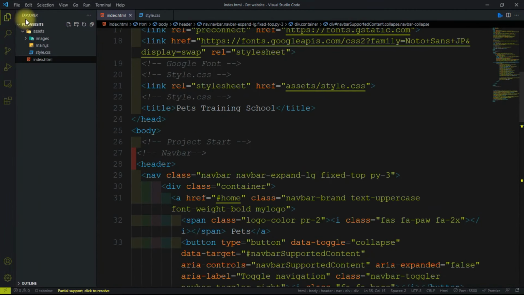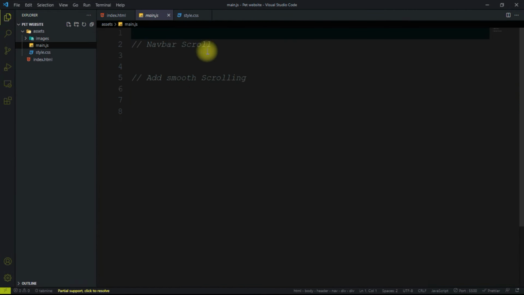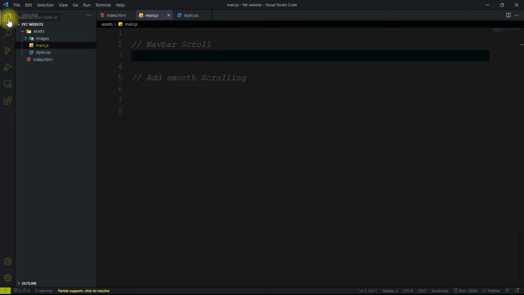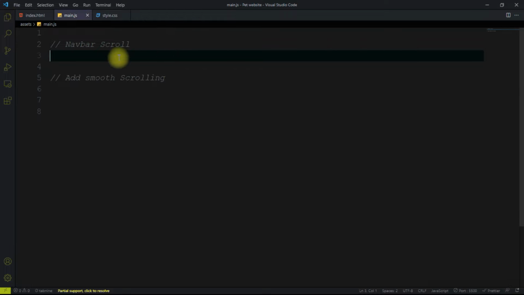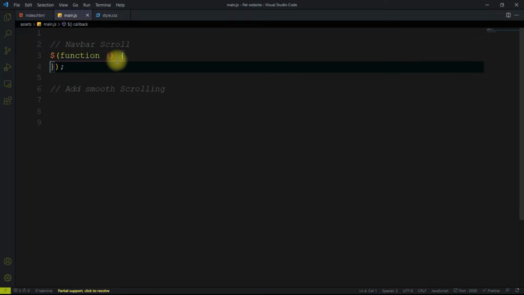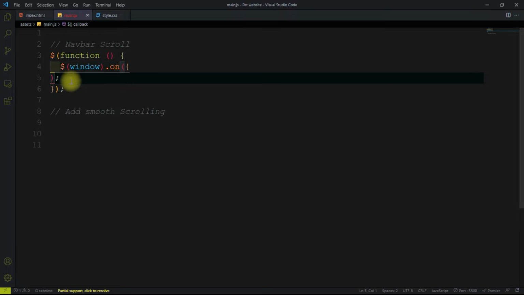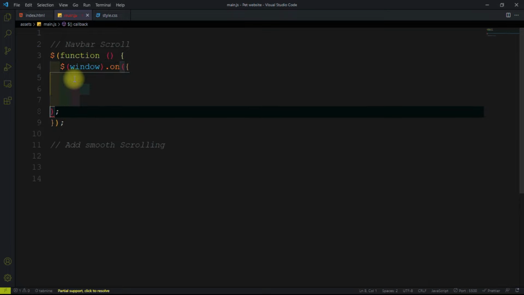Now open the main.js and write the code for the navbar scroll. So when we scroll, it will stick on the top, and we will add the navbar class active, which we wrote in the style.css. Function. Then we have a window.onscroll.